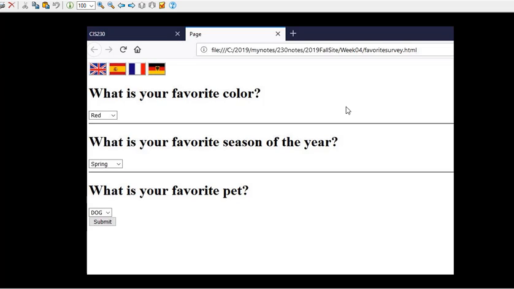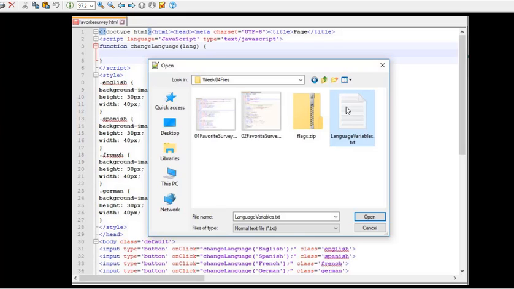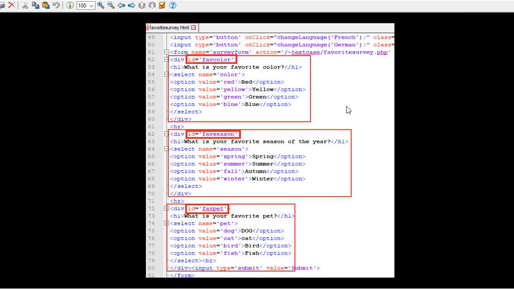So at that point, what we have is an HTML file that gives the same questions, but it says there's these 4 flags that we can click on. But we don't have the change language function yet, so we're going to create that function. What I've got here in the notes is a language variables.txt, and you're just going to want to cut and paste that in there. You wouldn't want to put all that in yourself.